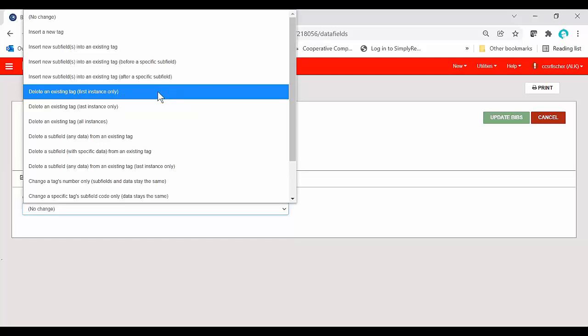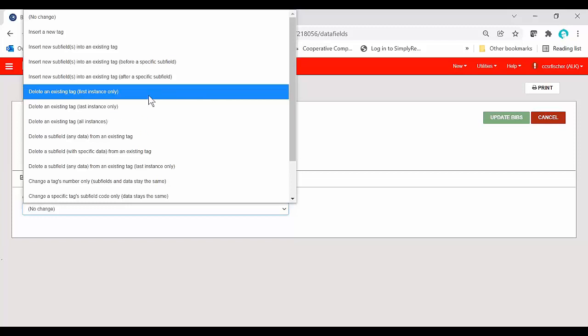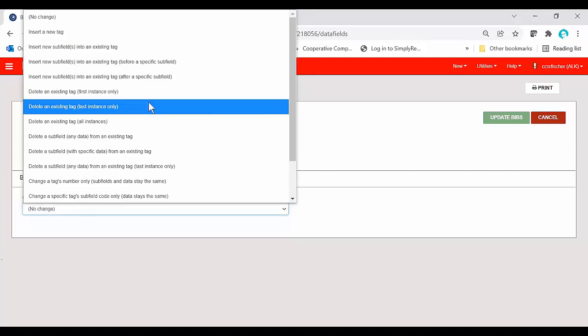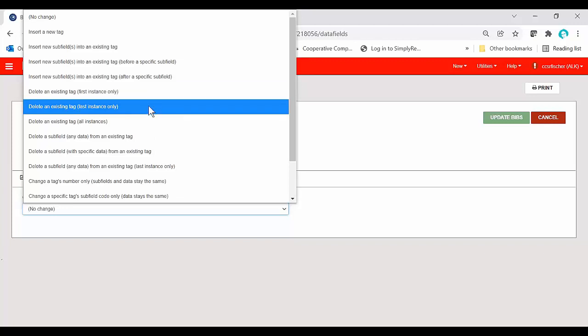You can also delete existing tags or subfields. It's a bit limiting though, because when you delete a tag, you can choose all instances, the first instance, or the last instance. This could be a bit problematic if some of your records had what you wanted to delete in the first instance and somewhere in the last instance, but you didn't want to delete all instances. At that time, you may need to review some records manually to make some changes.